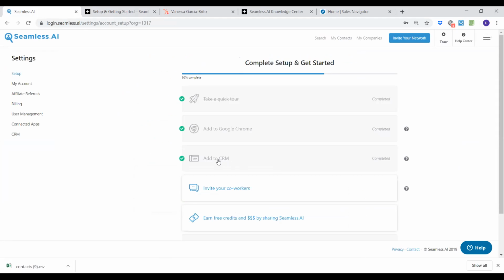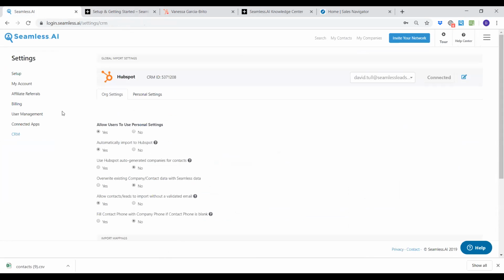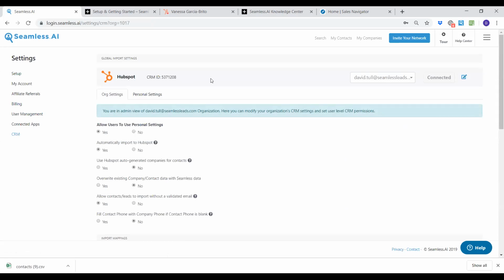And then add to CRM. This is where you'll see the two native integrations that we have installed today, one for Salesforce, one for HubSpot. And then if you want to go a little bit deeper into CRM, once you have that integration installed, we have some settings pre-populated for you that you can come in and configure yourself based on your preferences, your business rules, etc. For instance, you can have contacts automatically import into HubSpot.